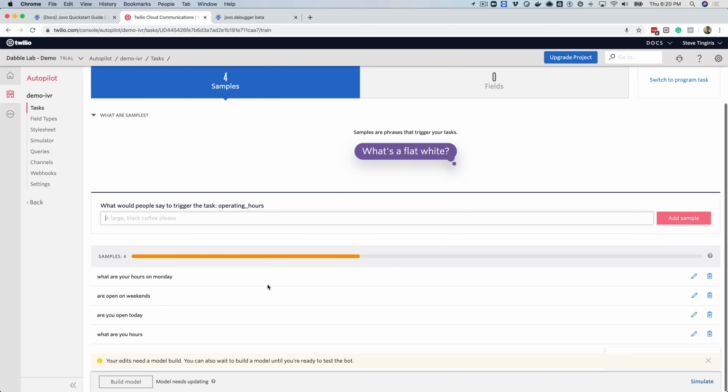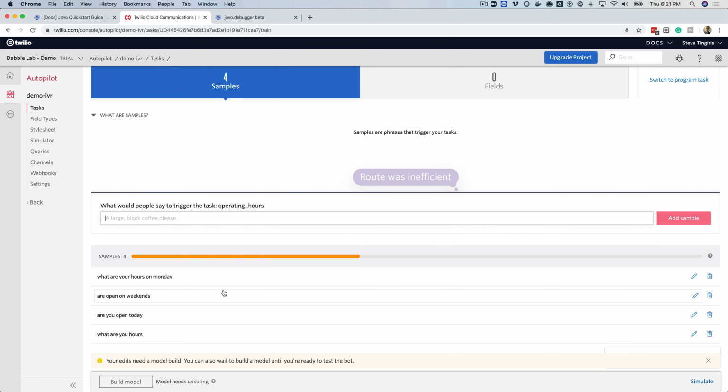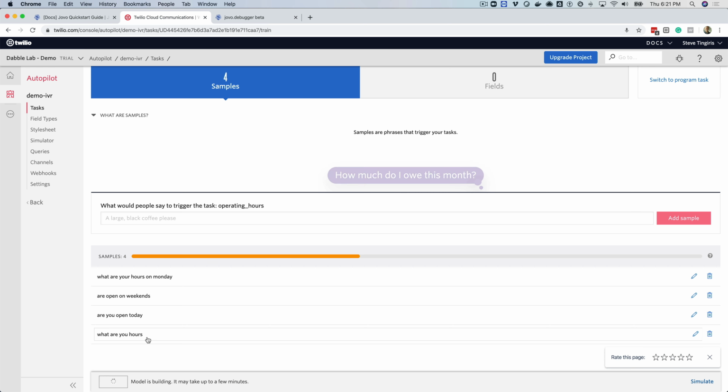So we want to provide as many samples as possible. You don't have to come up with everything that a user might possibly say, but there needs to be enough data where the machine learning that is underneath this can figure out what the user wants. And then we're going to build the model.